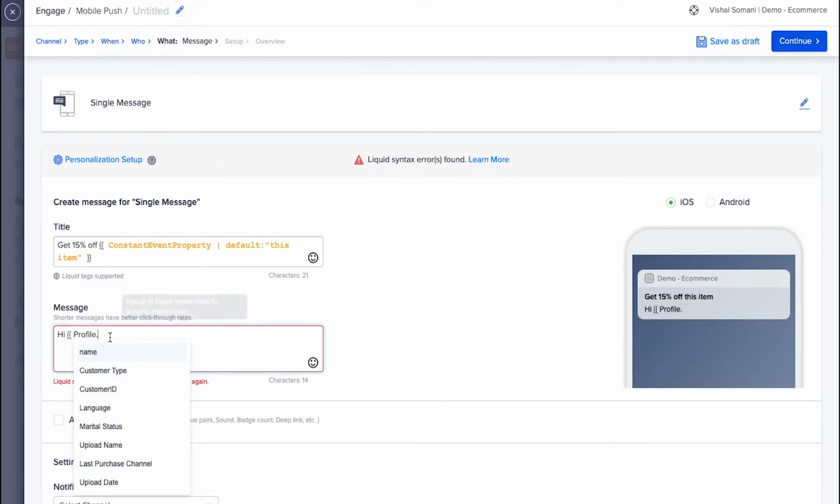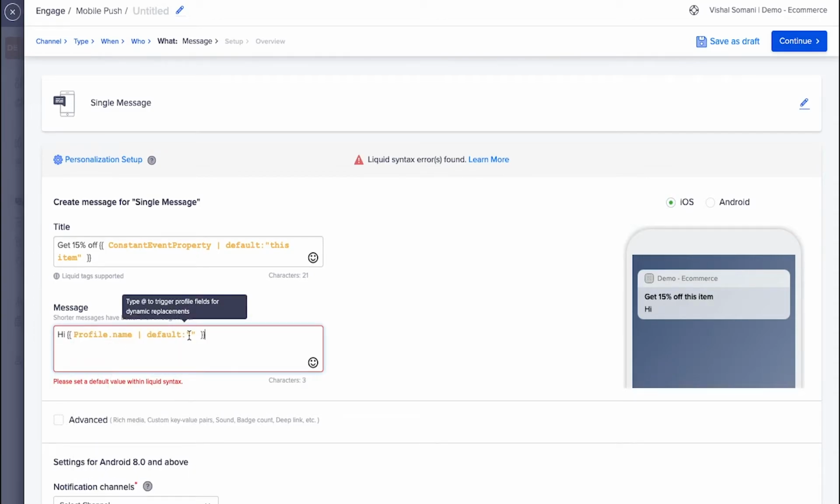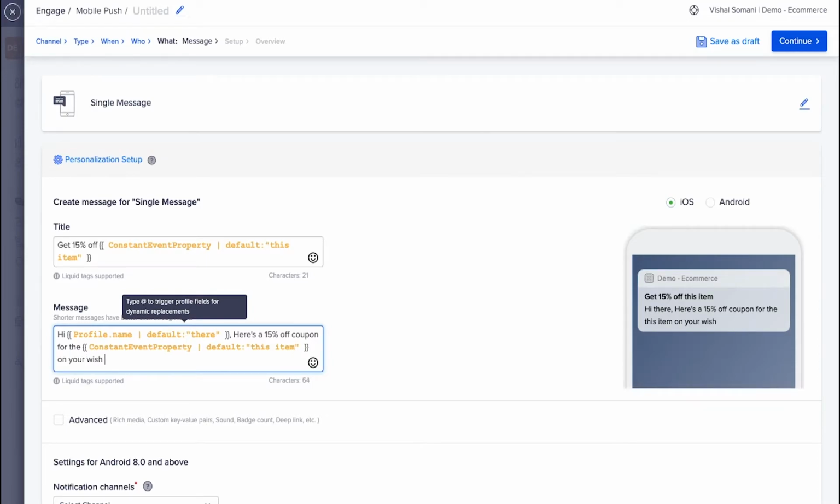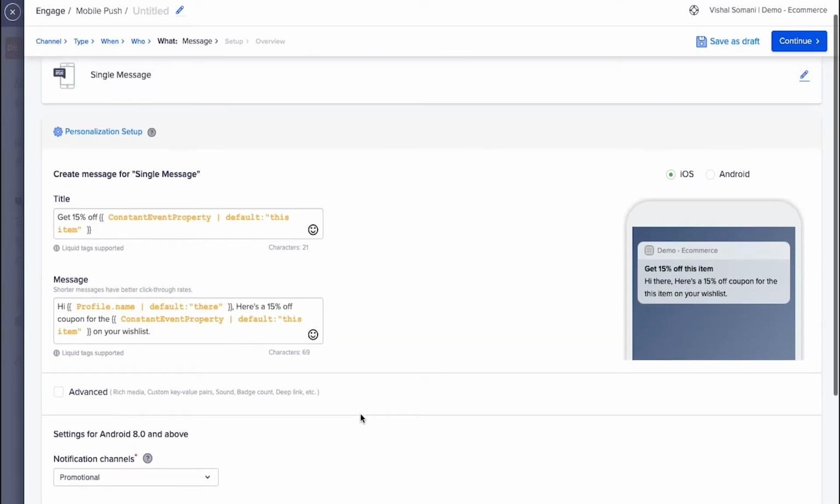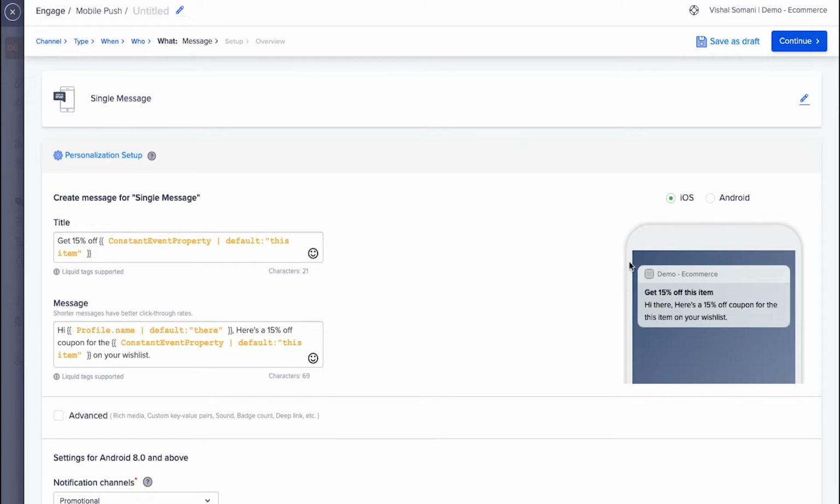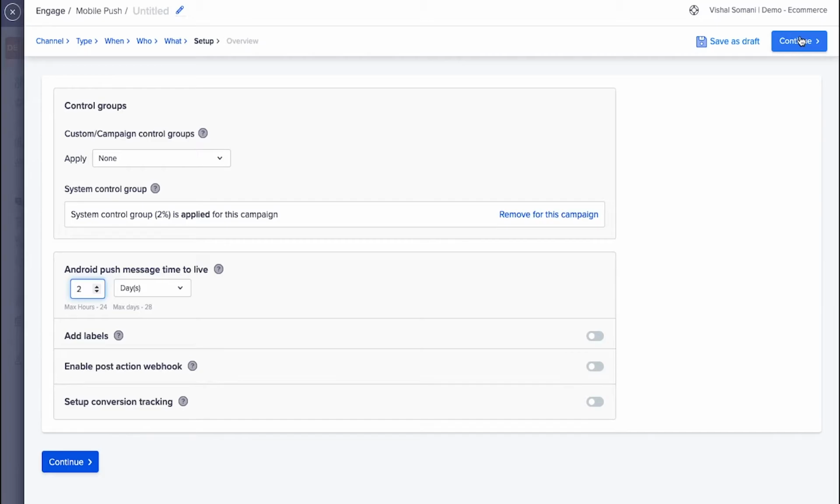On pressing dot, I can get all the values which are available for this profile. Again, providing a default value. I'll again mention the constant property here. Let me select the channel, notification channel, promotional. And this is how this message will render. We'll see it shortly, how it will appear to an end user.